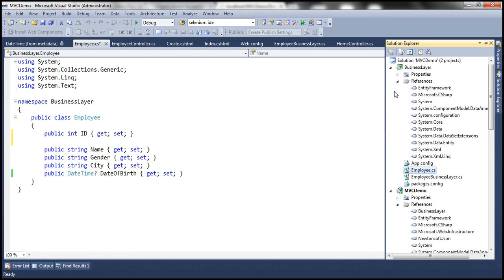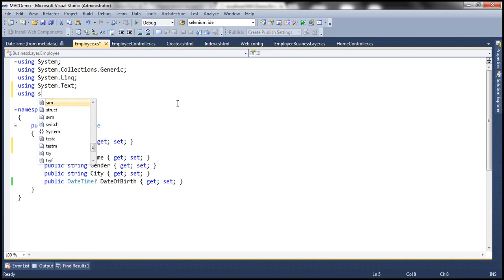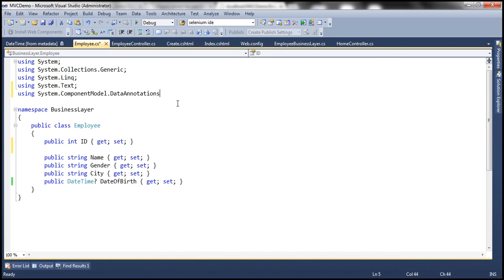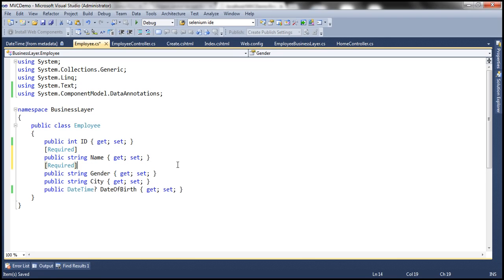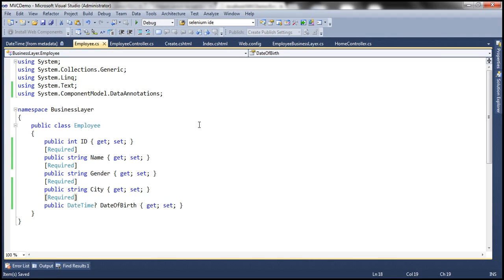Now this required attribute class is actually present in a different namespace. So let's go ahead and import that: System.ComponentModel.DataAnnotations. And then let's say I want to make name a required field, so I'm just using a required attribute there. Along the same lines, I want to make gender also required, city required, and date of birth required. Okay, with this change, let's go ahead and run this and see what's going to happen.